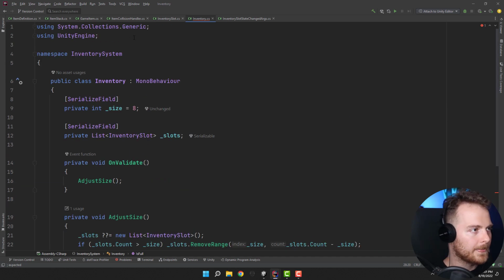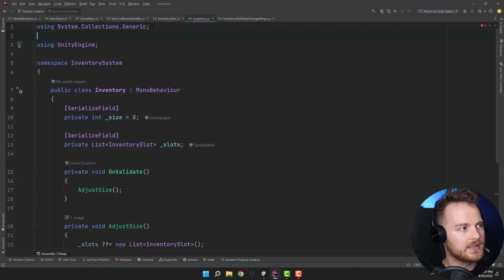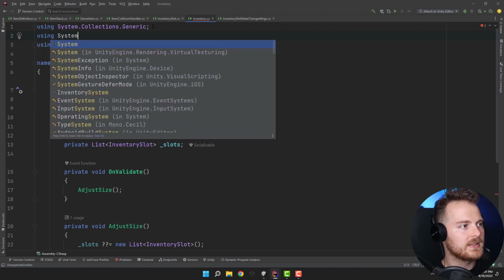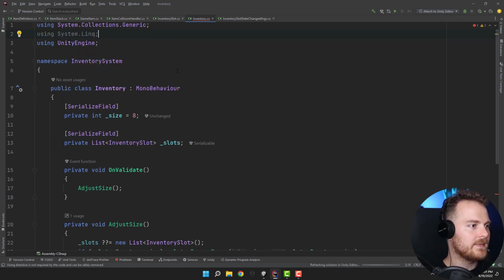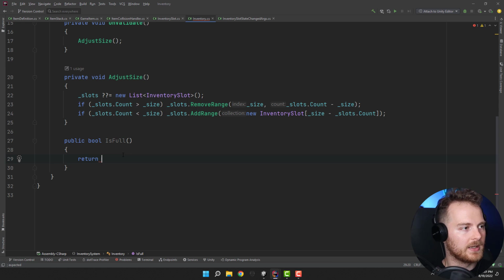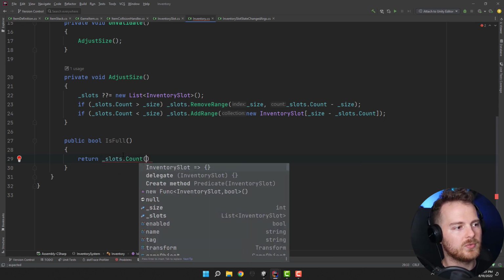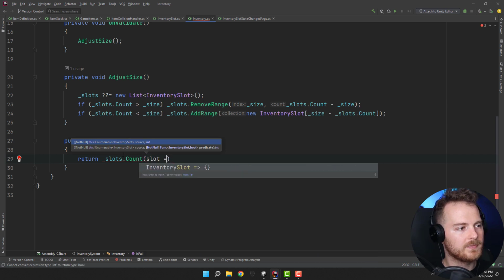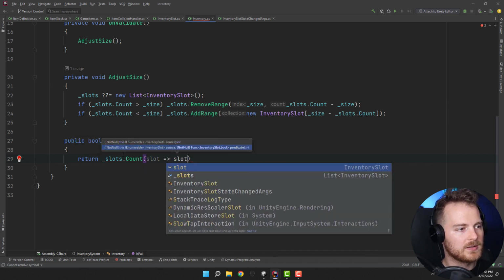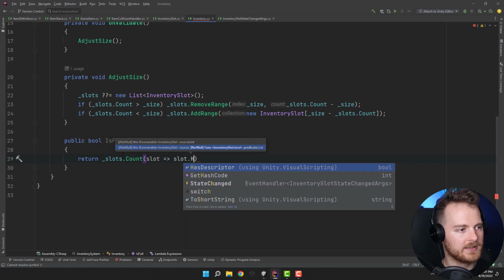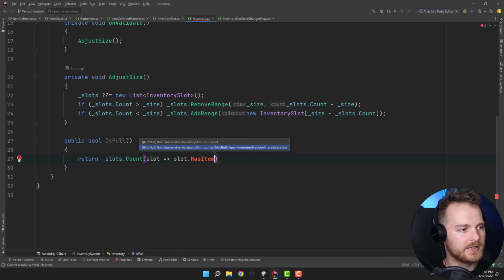For that, the simplest way is to add using System.Linq. And now we'll be able to add slots and then Count. And now, for example, I can do slot that has item. Would be good to have something like that, right?